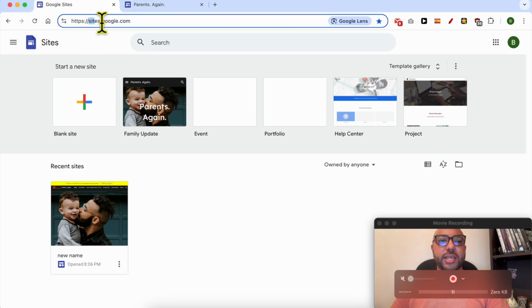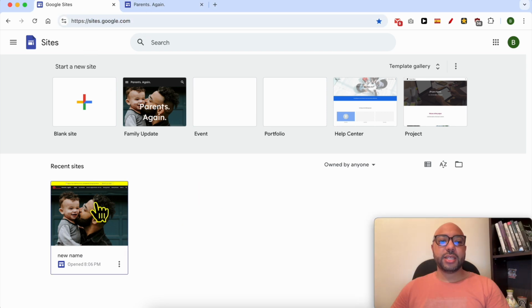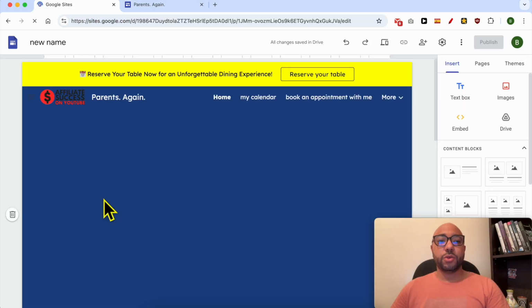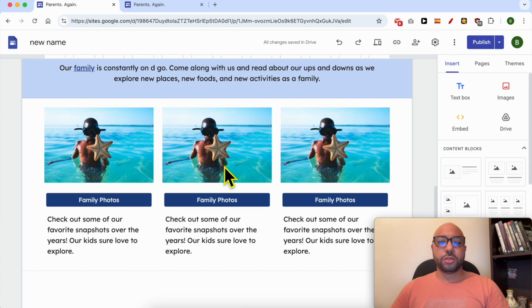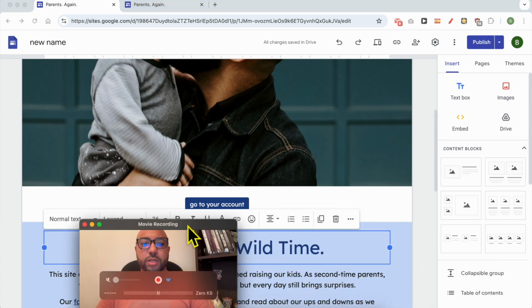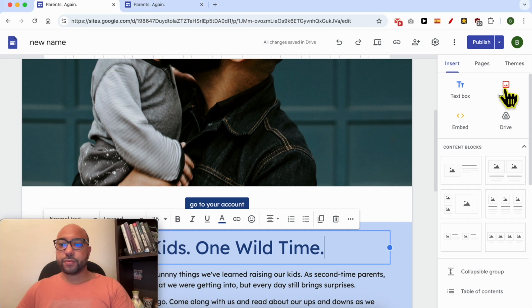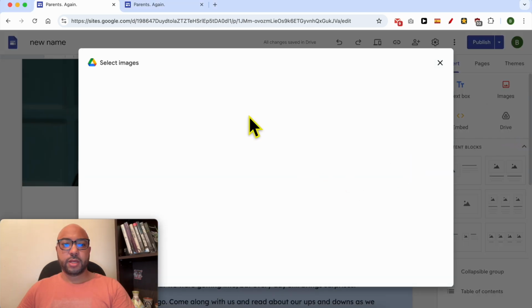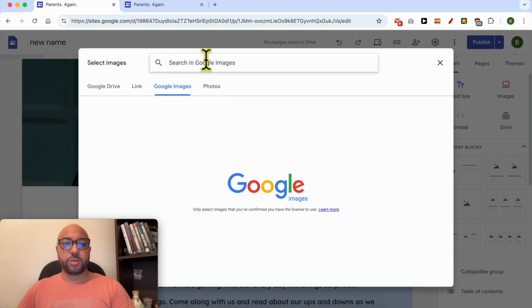First, visit sites.google.com, then enter the website you want to resize an image on. Let's add an image here to resize it. Select one from Google Images.